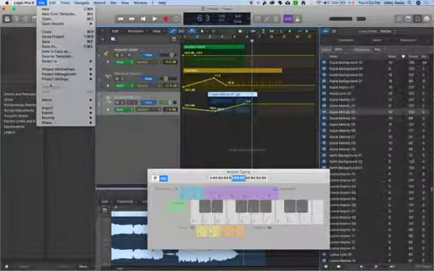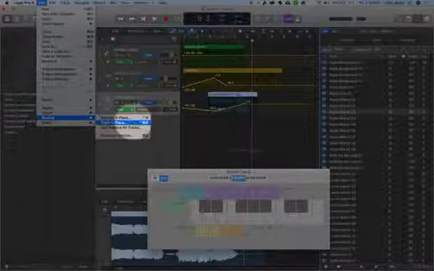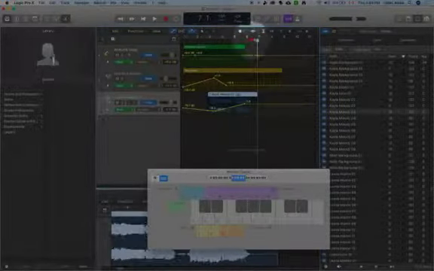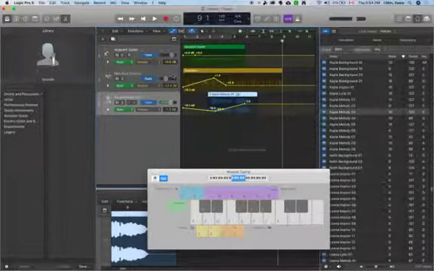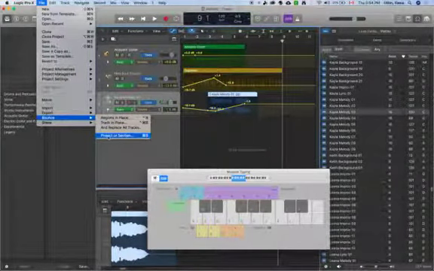So we're going to go to File, up top, Bounce, and I'm going to bounce the project or selection. So I just want to make sure that I don't have something selected. The best thing to do is move your cursor, the white bar, to the very end of your track, and that way you don't have it exporting extra silence that you don't need. I would recommend that. So File, Bounce, Project or Selection.